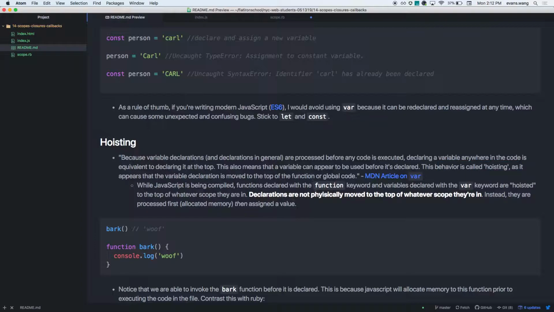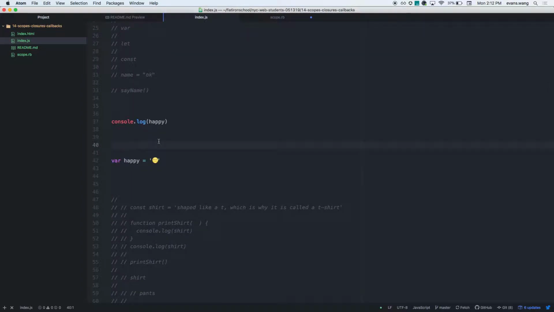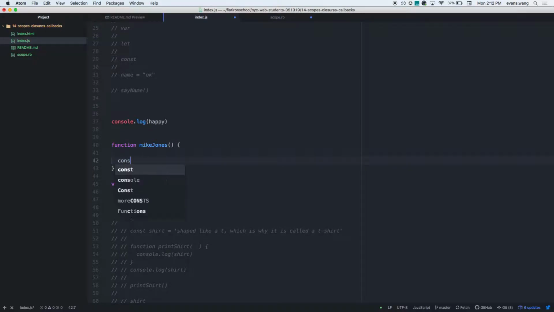So the function keyword also will hoist. What that means is, if I have a function here, function Mike Jones, and what was his number? I don't know, but he put a phone number in there. 281-330-80.